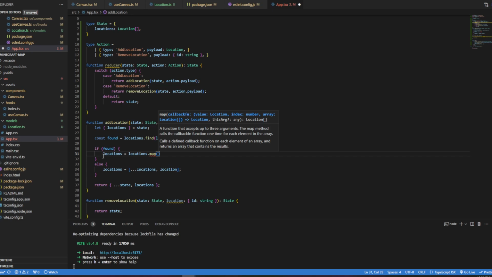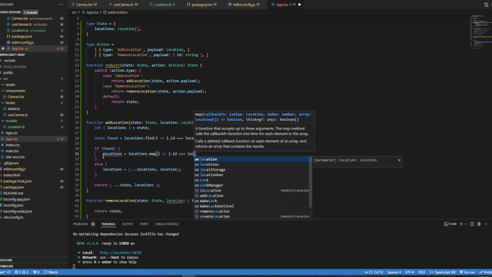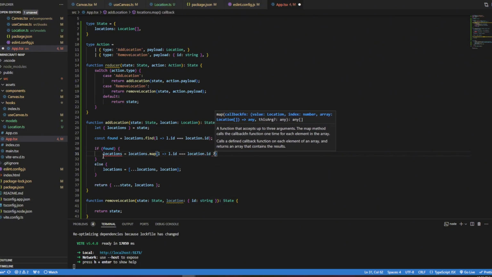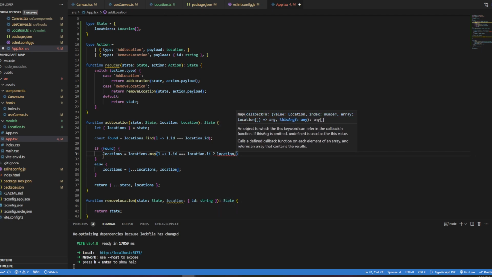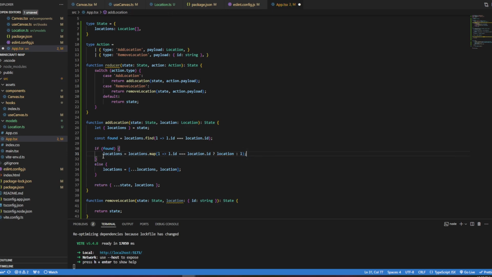function, as they like to call it, and we'll just say L, and then here we're going to say L.id equals location.id, and then we're going to make this a ternary operator because we want to actually return location, not just a Boolean value. So if they do equal, we're going to return location. If they don't equal, we're just going to return L. Just like that.